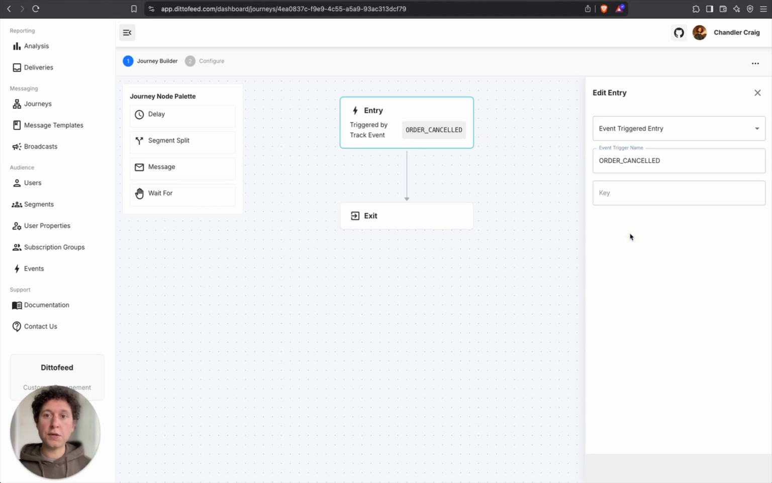Now we need to choose a key from the event's properties to identify the journey instance. In our case, the event's order ID can serve as our key, so we'll put order ID here. Now, anytime a user cancels an order with a unique order ID, Dittofeed will create a new instance of the journey. And that's the general overview of entry nodes.